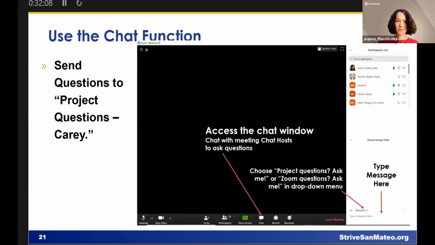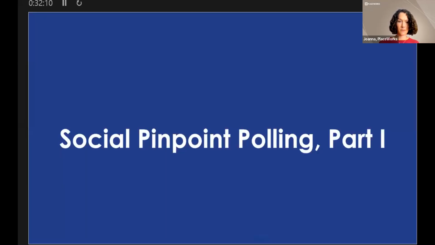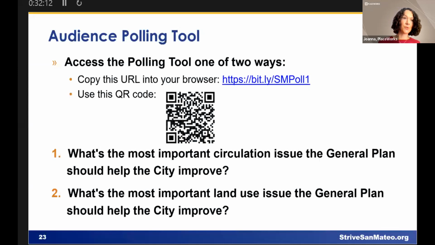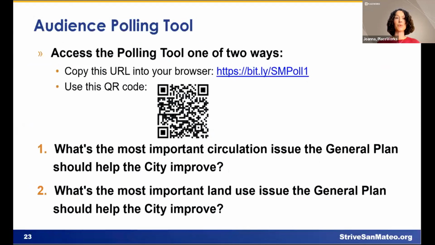So let's see here. This is using a tool that's called Social Pinpoint for audience polling. And you can access the polling tool in one of two ways. Ricky's going to put this URL in the chat, or you can hold up your smartphone to the screen and use the QR code, the little square there. And that'll take you to a website that'll open a separate window on your device.